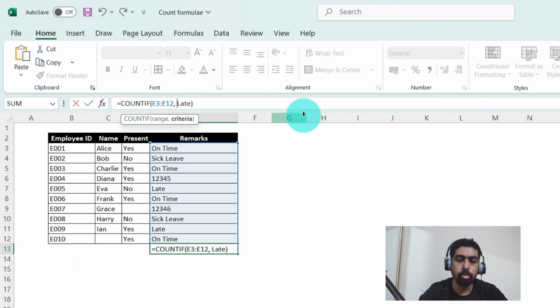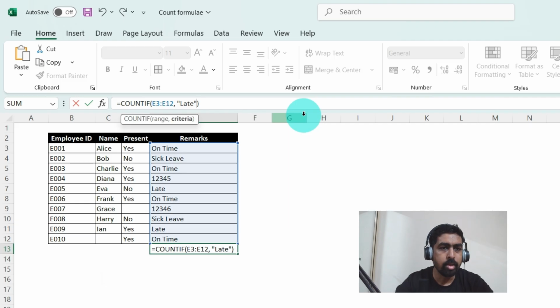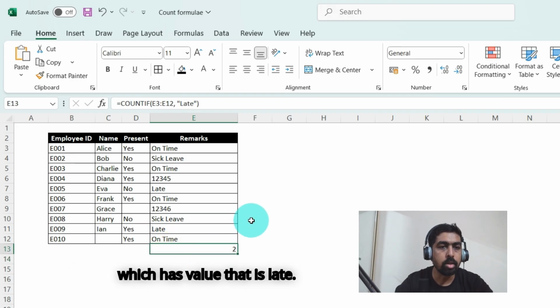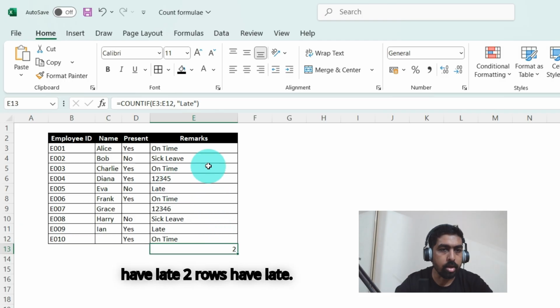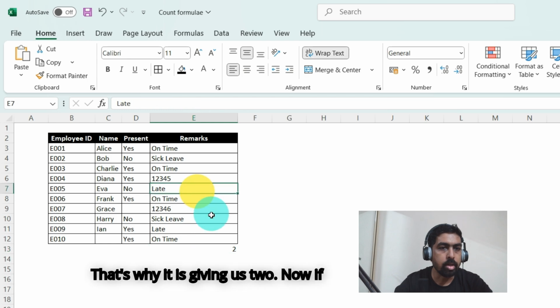Make sure you put that word into inverted commas because it's alphabetical. Here we go. So it is showing me 2. Correct. It's only taking into consideration and totaling up the rows which have the value late. So here you can see late, and here also we have late. Two rows have late. That's why it is giving us 2.